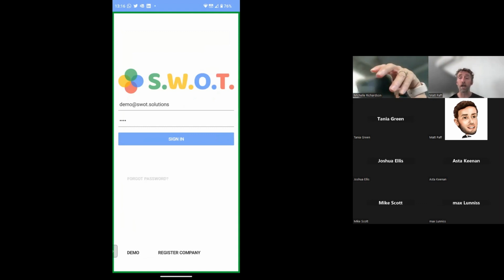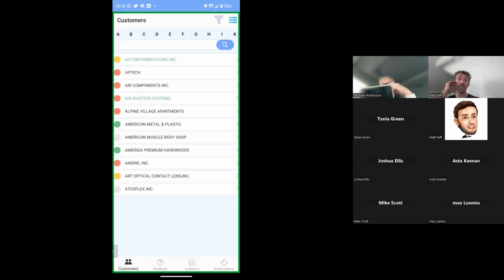So everyone is basically determined not by who's logged in, not by what device you log in from. You can log in if you've got an iPad and a smartphone and a Windows. You can use the same username and password on all those devices. So when you're out on the road, you might use your smartphone. When you're back in the office, you might use the Windows version of the app. I'm just going to log in now, and it's going to take me into the default screen, which is my customer list.